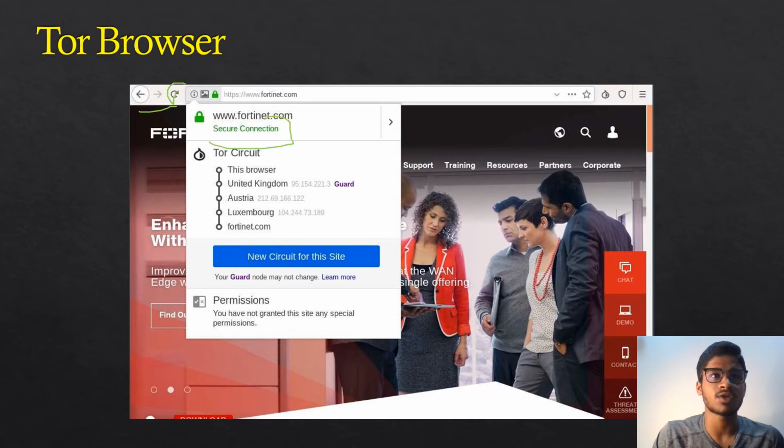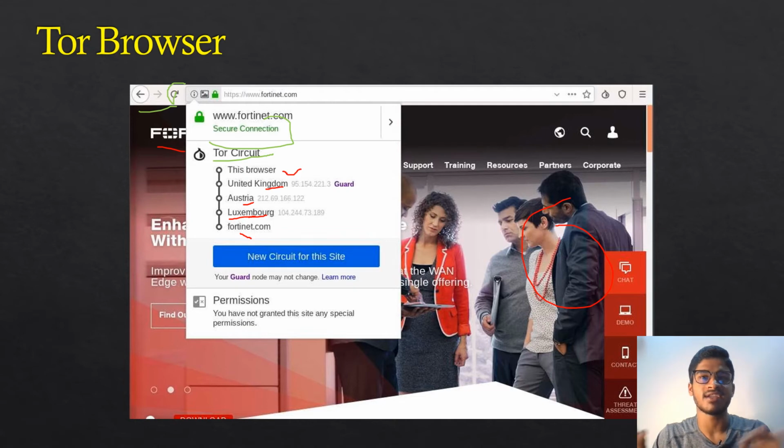Okay, so the Tor browser will pretty much look like this, same as Google Chrome, with a refresh button, and the same Tor circuit. It's also showing the Tor circuit from where to where. This browser goes first through the United Kingdom, then to Austria, then to Luxembourg, and then it's going to Fortinet.com. This is the website. The exit node here is in Luxembourg. So this is how the IP is being jumped, like it's being changed over time.